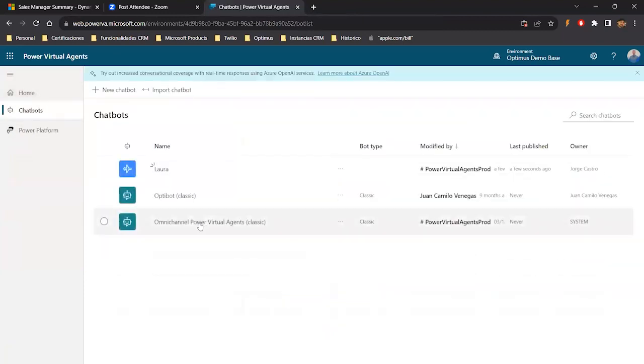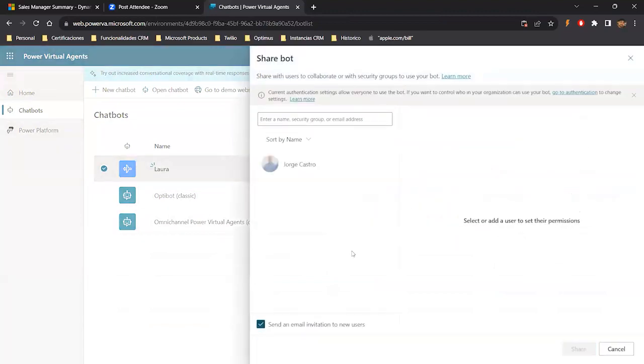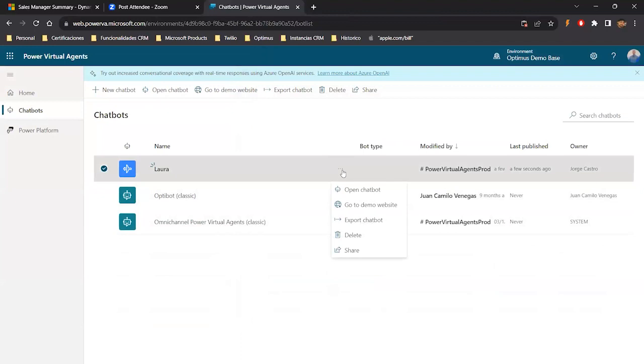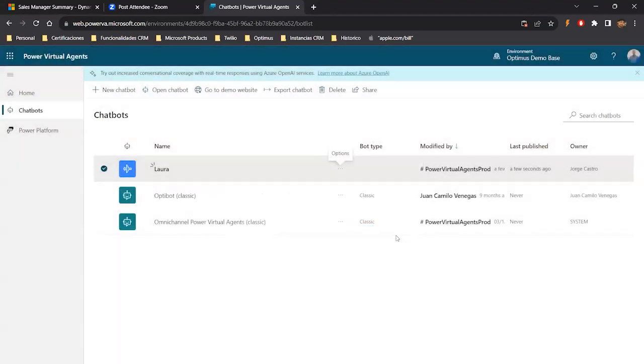If you don't want to use the chatbot anymore, or if you want to replace it, or remove it, you just need to click here and delete it. If you want to share it with someone else to receive additional comments, or allow other people to include functionalities, you could just share it. If you want to export, you could export it directly to a Power App solution that you could then embed in your CRM system or in your Power Apps platform. Or if you want to delete it, you just need to click here.